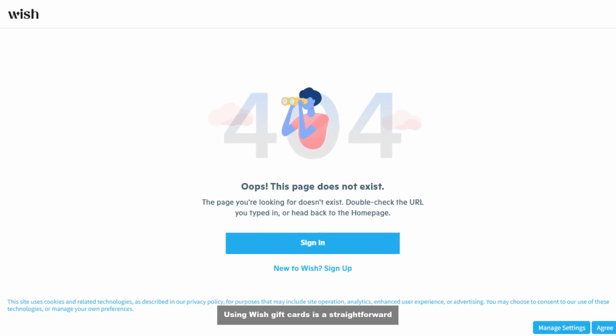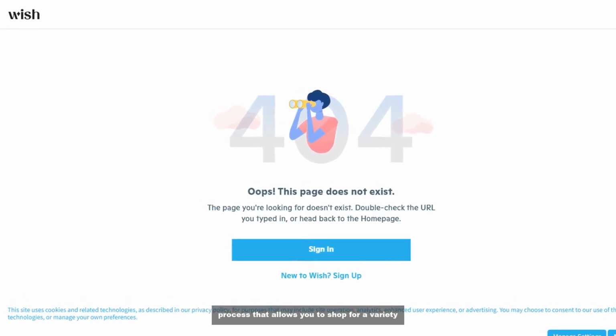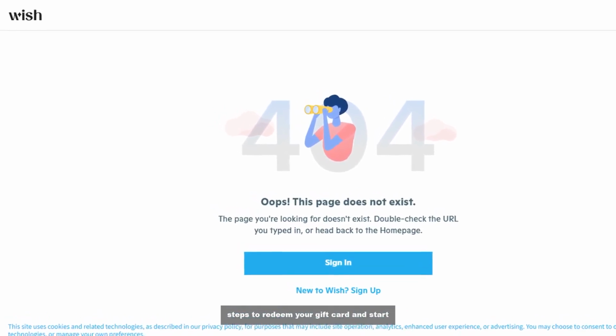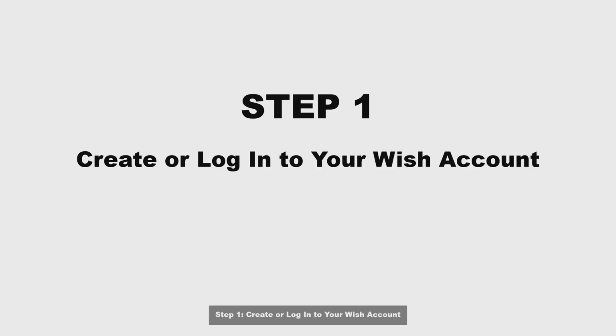Using Wish gift cards is a straightforward process that allows you to shop for a variety of items on the Wish platform. Follow these steps to redeem your gift card and start shopping. Step 1. Create or log into your Wish account. If you don't already have a Wish account, download the Wish app or visit the Wish website to create one. If you have an account, simply log in using your credentials.